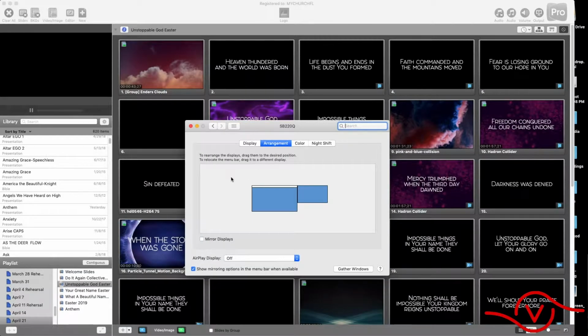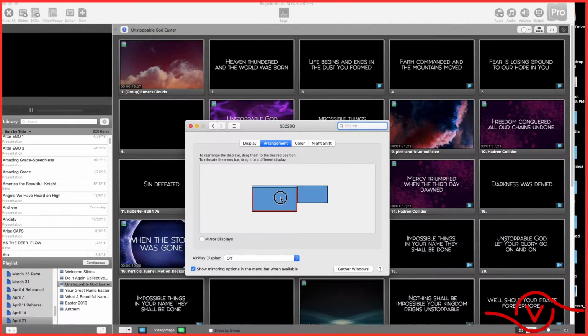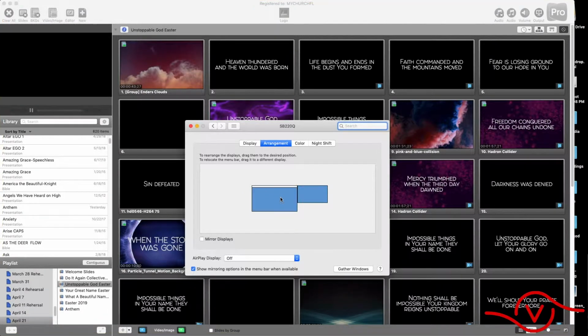Now once that's done, if you click on this main screen and you click on the actual screen, you'll see that it turns red around it. That tells you the output that you're clicking on. And then if you go out to this one, when you actually look out onto the screen, you should see it as a border around your output screen.